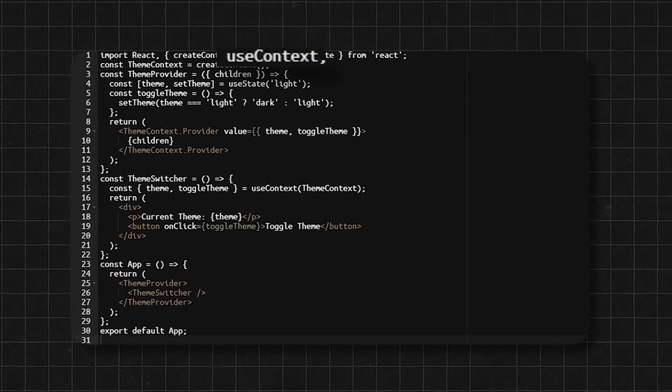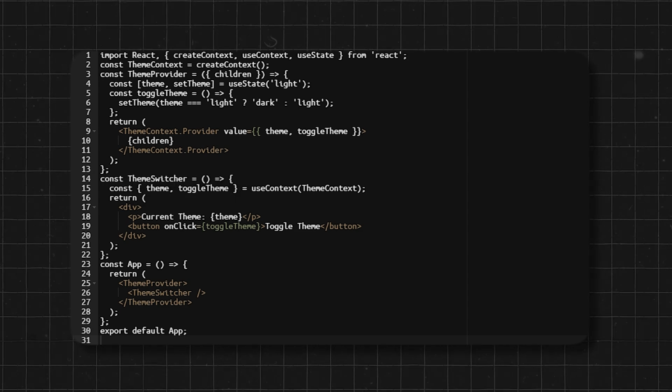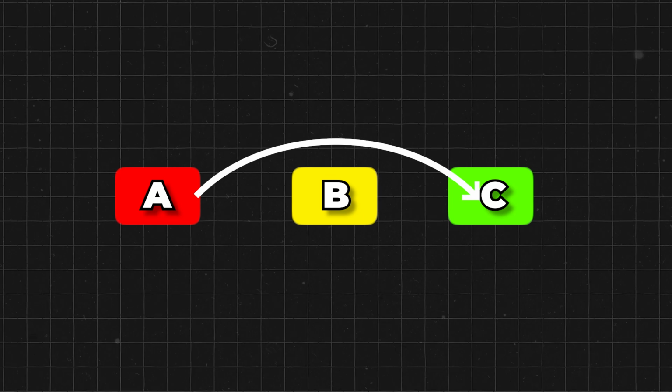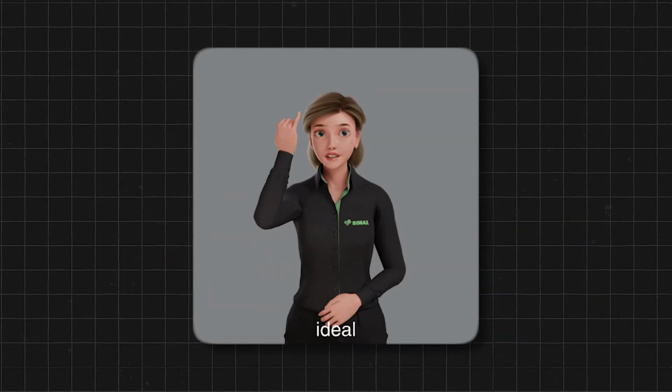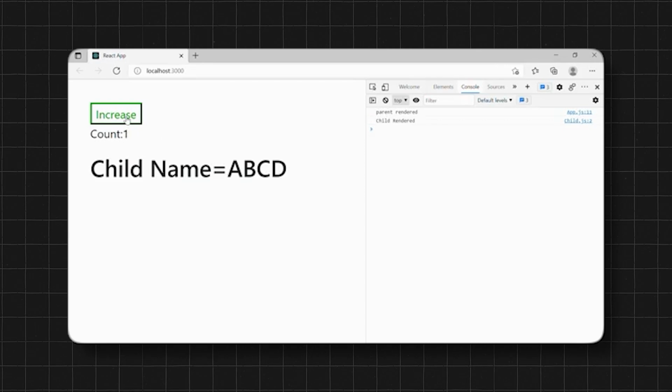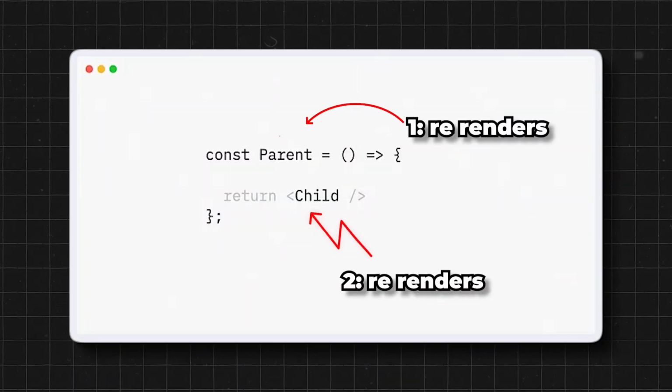The useContext hook allows the theme switcher component to access the current theme and the toggleTheme function without passing props through every level. This is ideal for managing global state in applications, especially for things like themes, user preferences, or authentication, but not great if your component suddenly decides to re-render itself over and over again, which is where we're going next. Sometimes you may have a performance issue where a component re-renders unnecessarily.